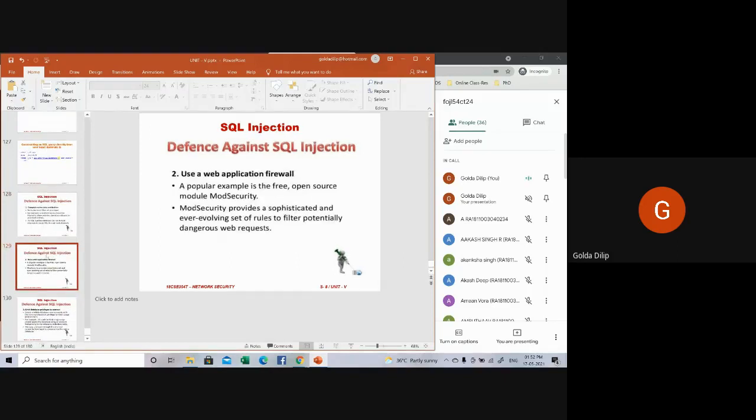Another one is to use a web application firewall. A popular example is a free open source module called ModSecurity. ModSecurity provides a sophisticated and ever evolving set of rules to filter potentially dangerous web requests.